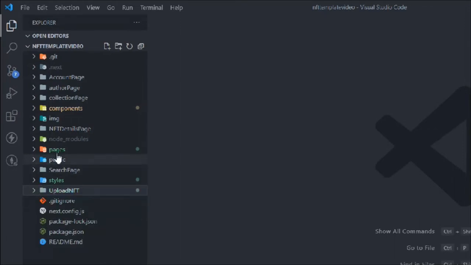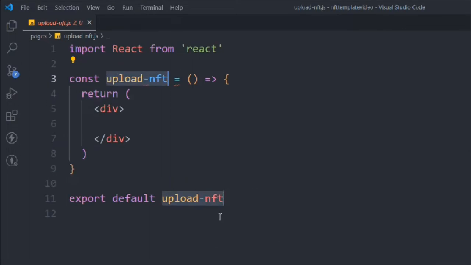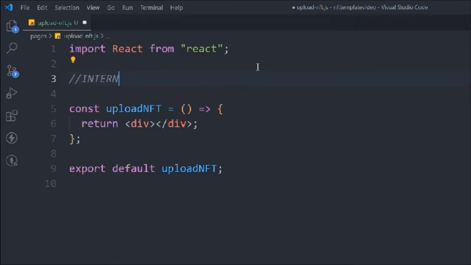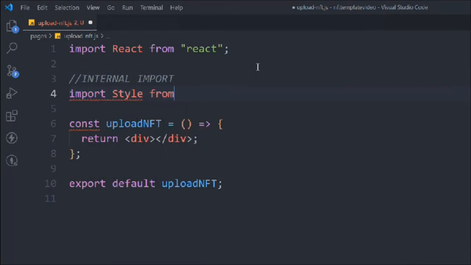And what we have to do is come back to this pages and here you can see we have to simply replace this, select this one, change this to upload NFT and make sure you type in lowercase, because the component we're going to import here is going to be in uppercase but it will have the same name, okay? So let's do the internal import. We have to import the CSS file. So that's coming from the same style folder and we have this CSS file.